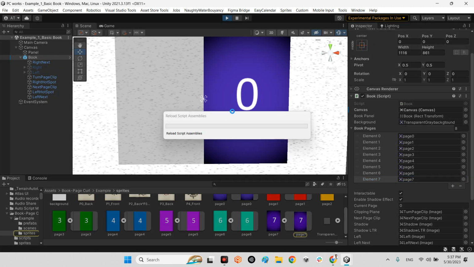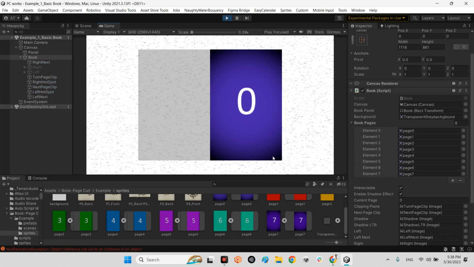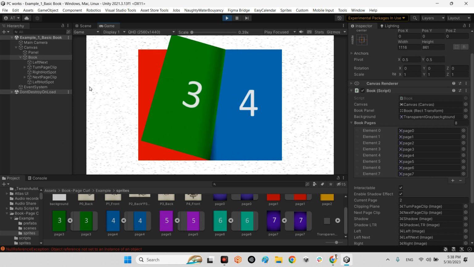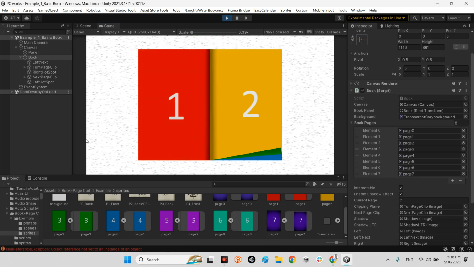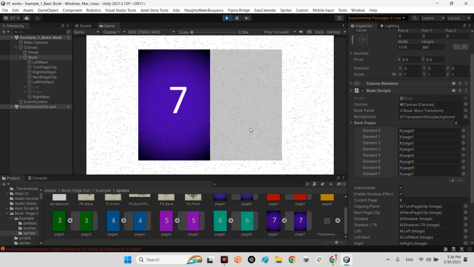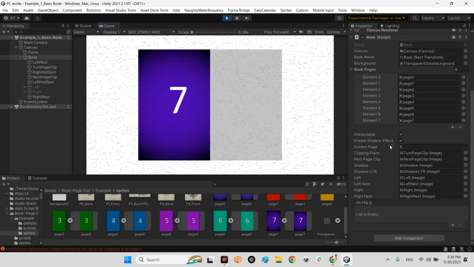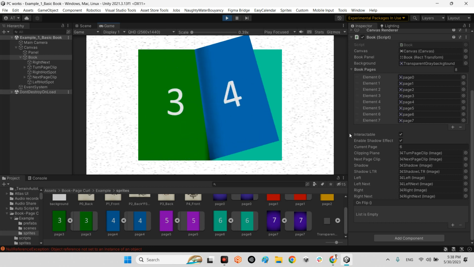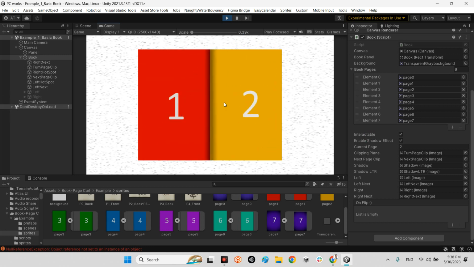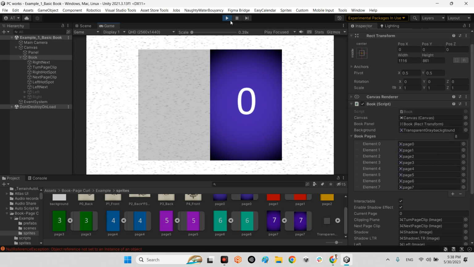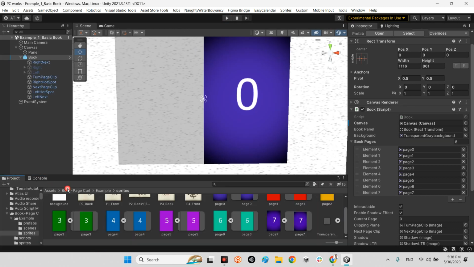Okay, and now play the scene. Look at this. It is very beautiful, and as you can see, it is interactive and you can do whatever you want here, and it's the final image. That's it. And the current page, as you can see, here is the current page for the system of this plugin. So it is the first example, the basic one.